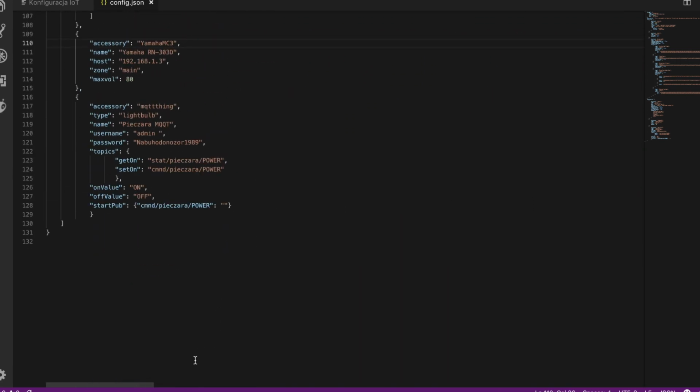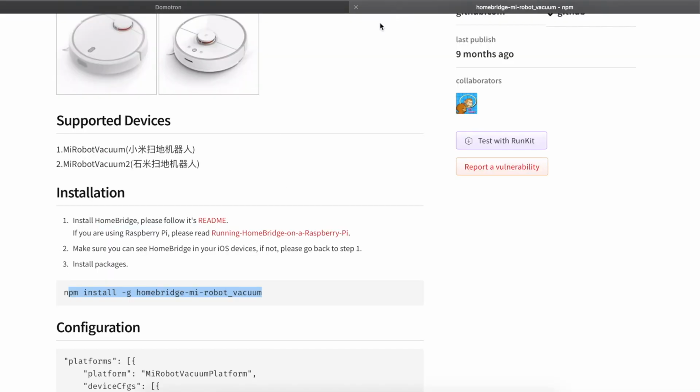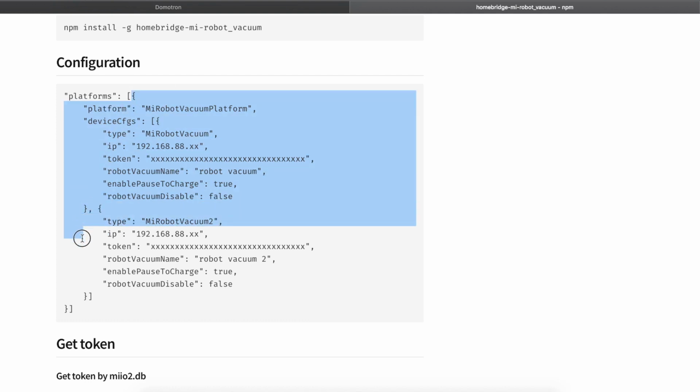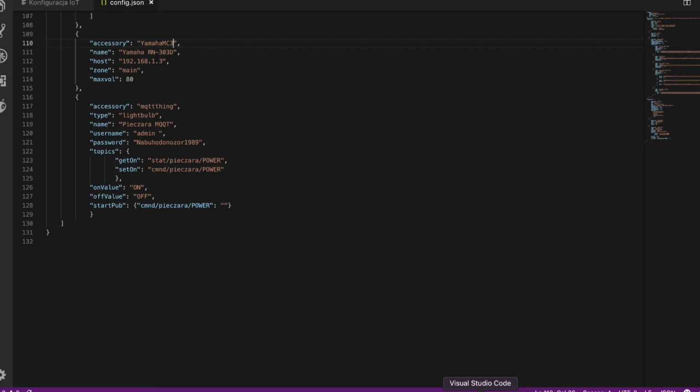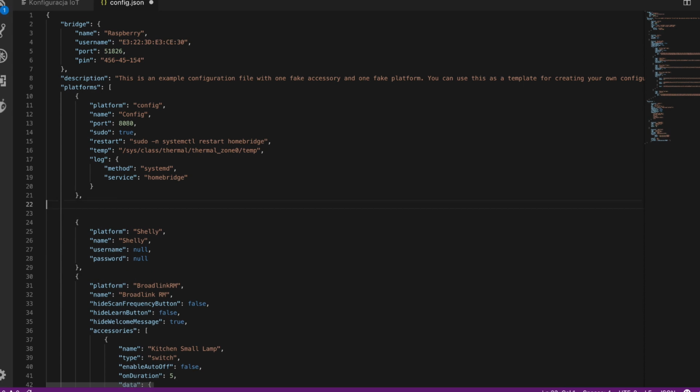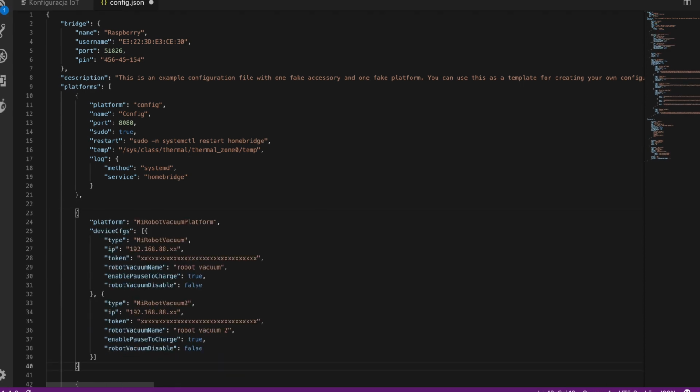And now we have to go and check out what's in the configuration example provided by the author of this plugin. Okay, so basically it's a platform file. So let's take the whole thing. Okay. Go to your text editor, find the platforms part, and let's just paste everything now.